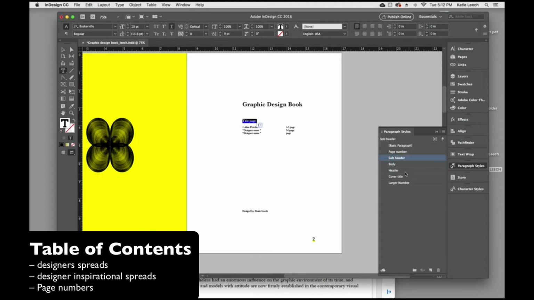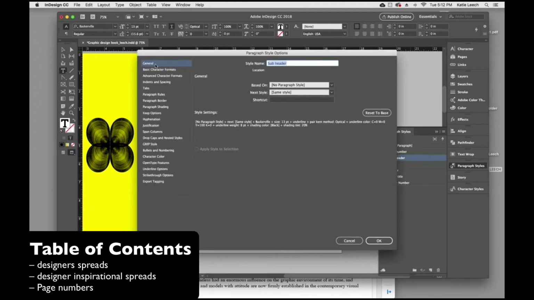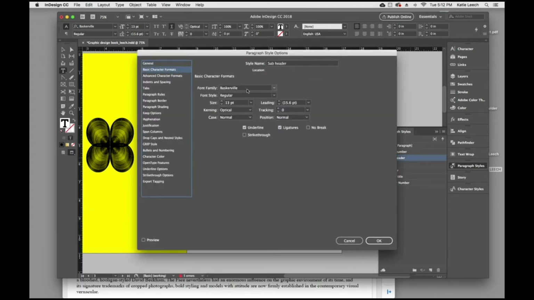So this is my subheader. And in my subheader, I did a couple of things. So again, it's Baskerville regular. I made it a little bit larger than type size. And when I mean type size, I mean body copy. What you're actually reading isn't 13 points. I set it at 11. Leading, optical, and then these are normal.